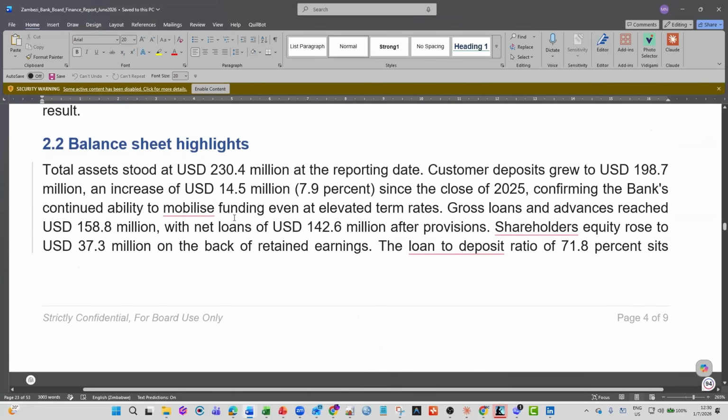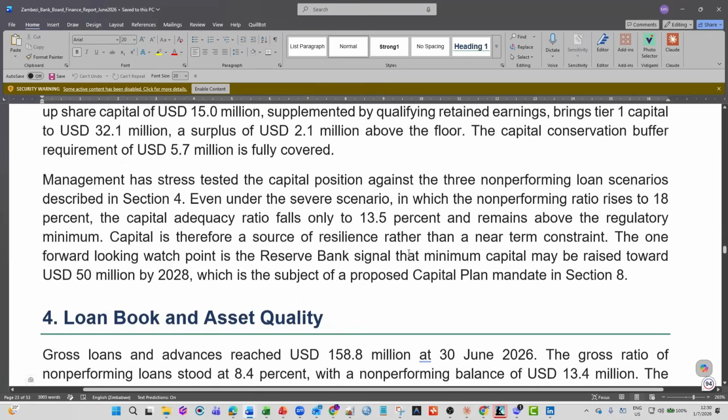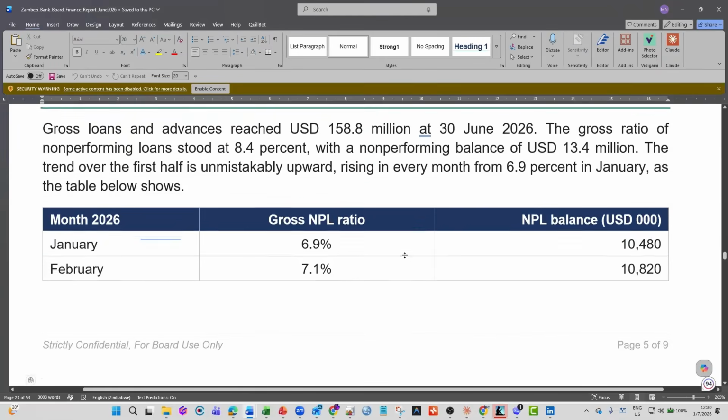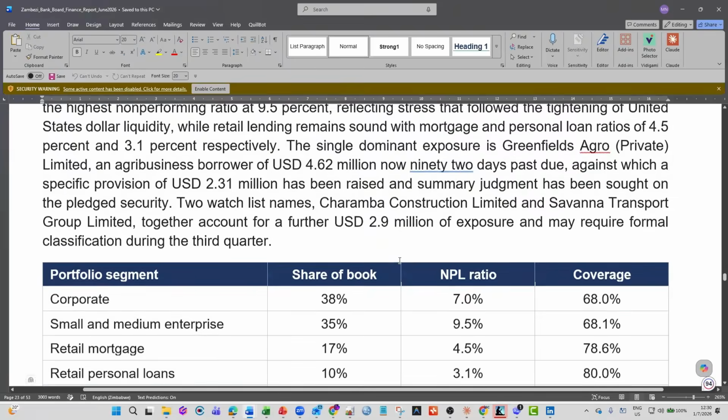The balance sheet highlights the total assets stood at 230 million at the reporting date. Customer deposits grew by 198.7 million, an increase of 14.7% since the close of 2025, confirming the bank's continued ability to mobilize funding even at elevated term rates. Gross loans and advances reached 158 million, with net loans of 142 million after provisions. Shareholder equity rose to 37.3 million on the back of retained earnings. Okay, capital adequacy. Look how nice it is, even in loan book and asset quality. All this concentration and segment picture.